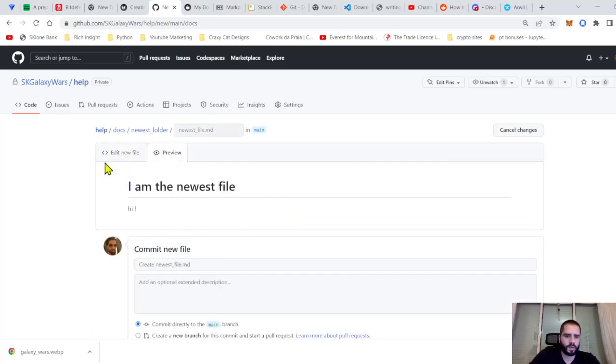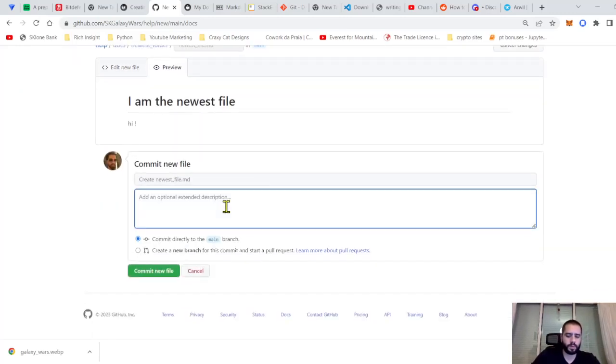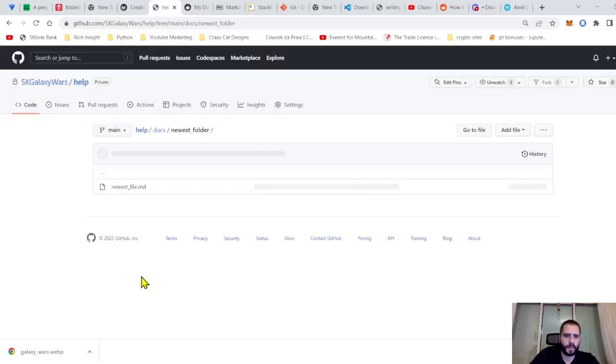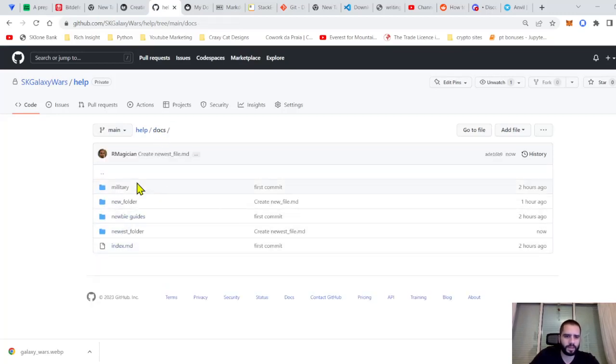Okay, so that worked. And then the next step is very simple. Here we can add a comment, I just created a new file. It'll commit directly to the main branch. You can keep that as is and just commit the file. This is all it takes. It's done, it's there, it exists.